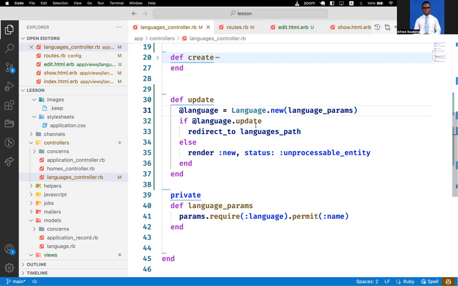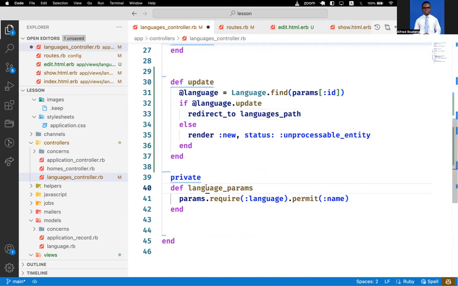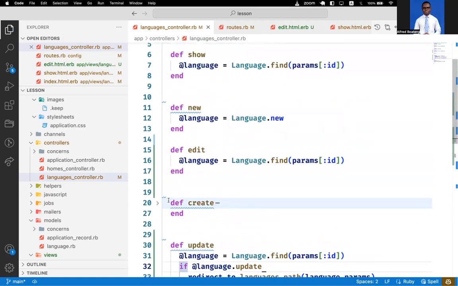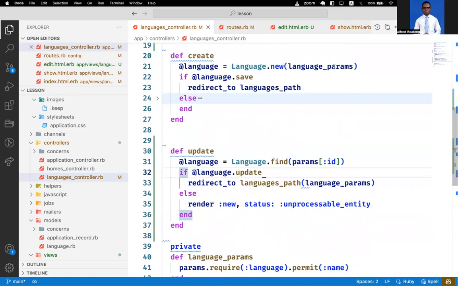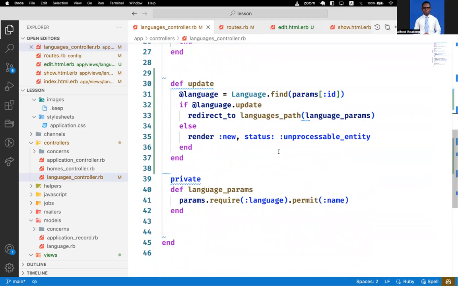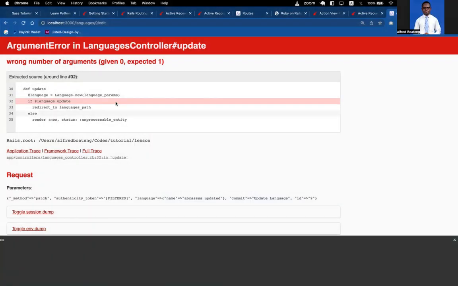Right. So what we first want to do is that we would like to find the language, and then we see if language dot update, and then we like to pass in the language param. So language is going to be language dot find. I think I did this mistake. Param ID. So we find the language, and then if we are able to update the language with these language params, then we redirect. Yeah, I think that's the only thing. Initially, look at what I copied. Oh, we copied the new one. And I think we are good to go.